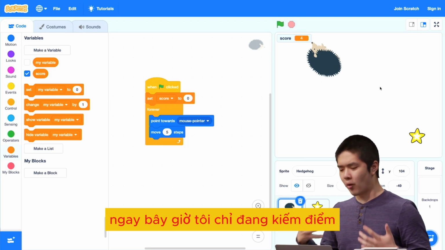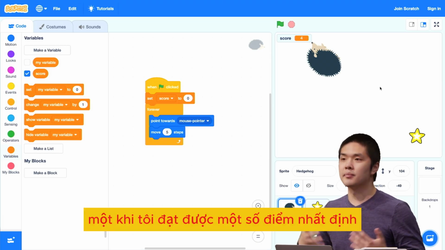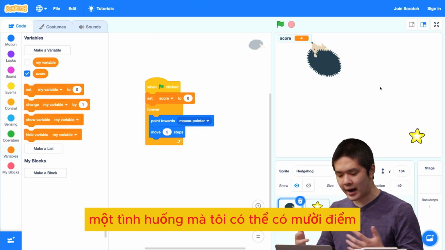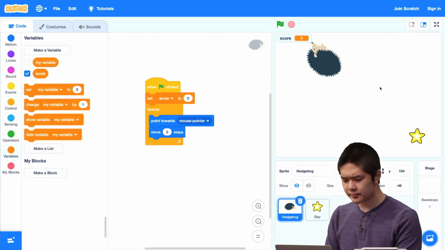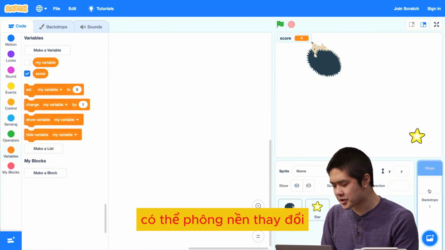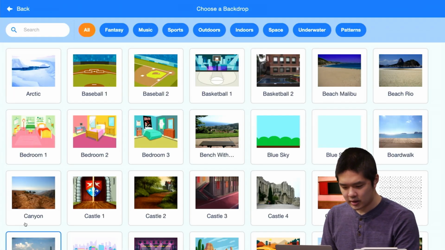Now, how do I win this game? Right now I'm just earning points and nothing's really happening. Well, maybe I win the game once I get to a certain number of points. That sounds like a condition. Once I get to a situation where I have maybe 10 points, we can call that winning the game. And what happens when I win the game? I have to decide. Maybe the backdrop changes. I can take a backdrop. Let's add a new backdrop.